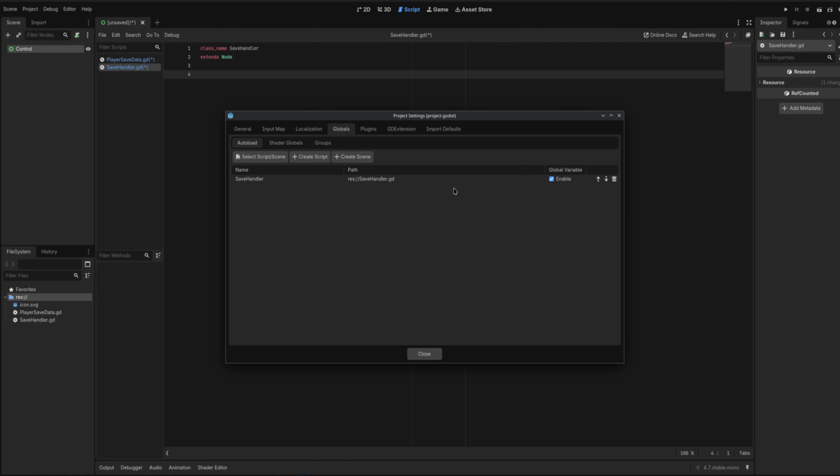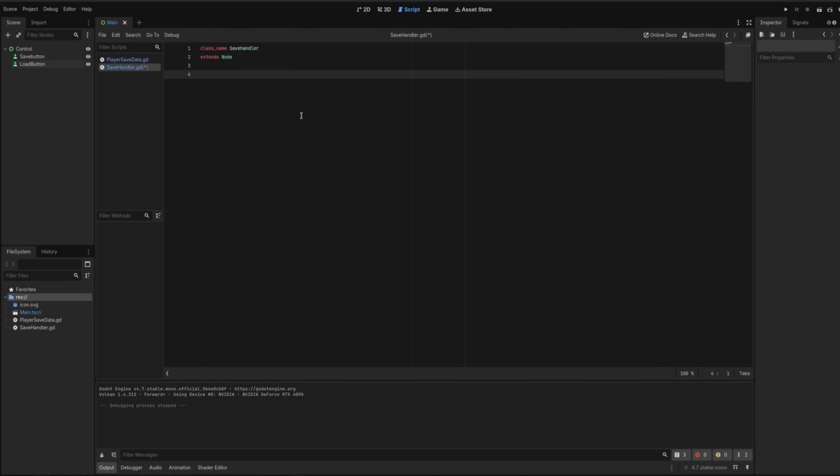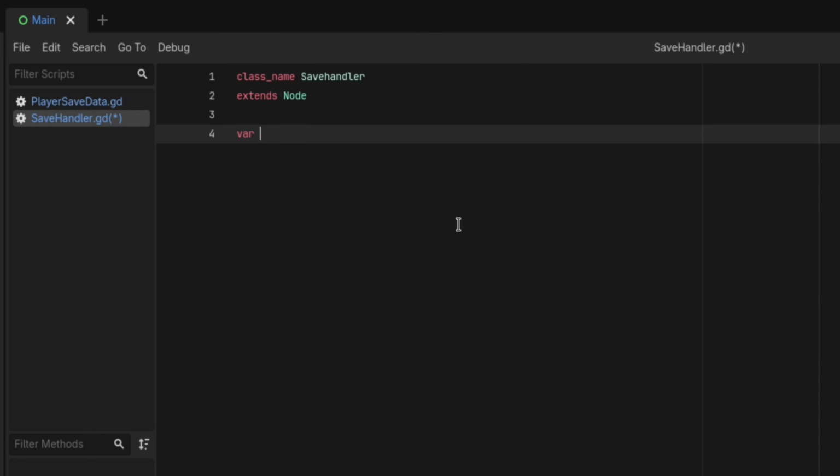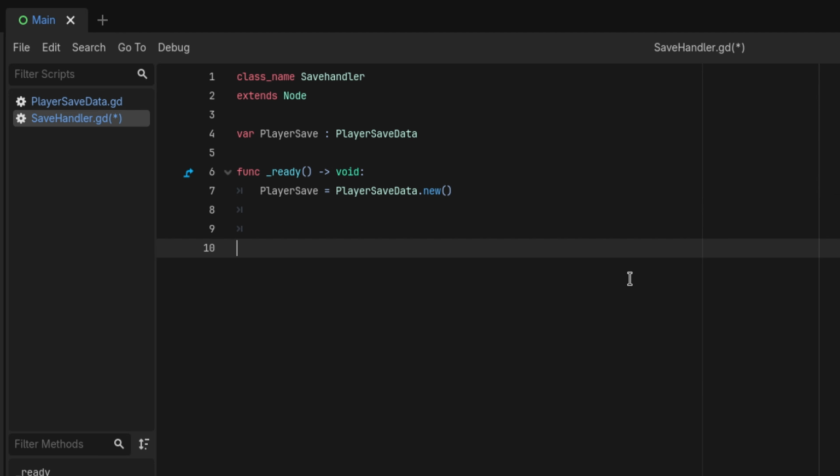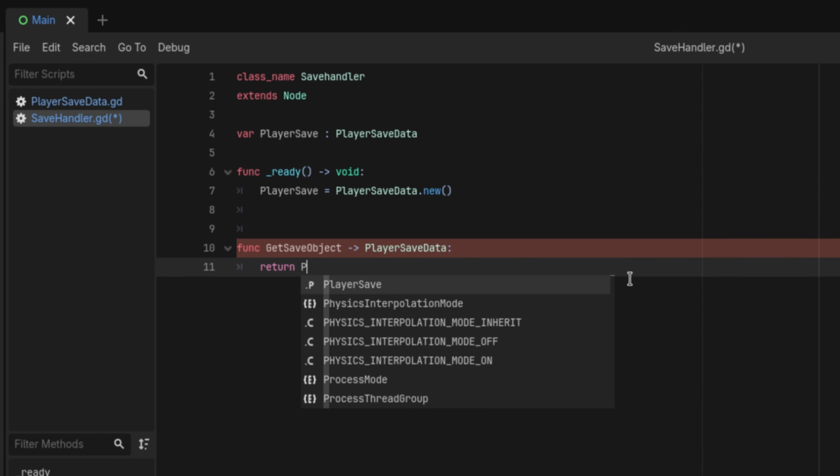Now our save handler will be a global script, meaning that it's going to be persistent across the entire play session of the game. And the reason that I like doing this is because we can make a var for our player save. We can just make a PlayerSaveData.new, and this will create a new resource for us. For now, we'll just make a function, which we'll call getSaveObject, and that will return our PlayerSaveData type. And just return our player save variable.